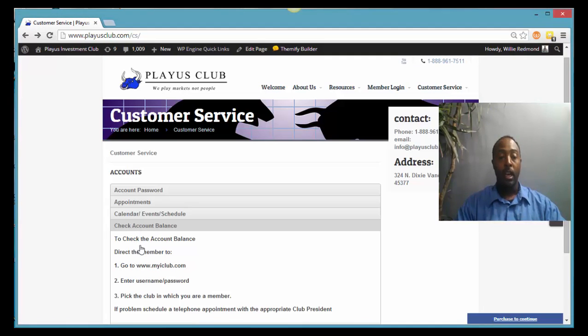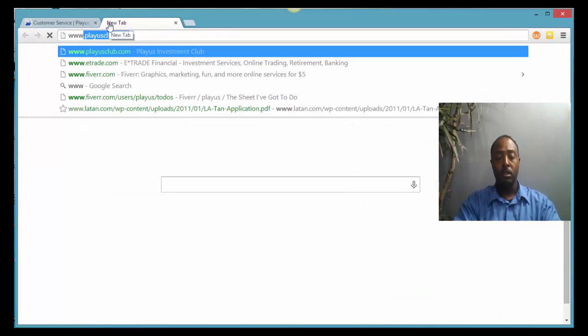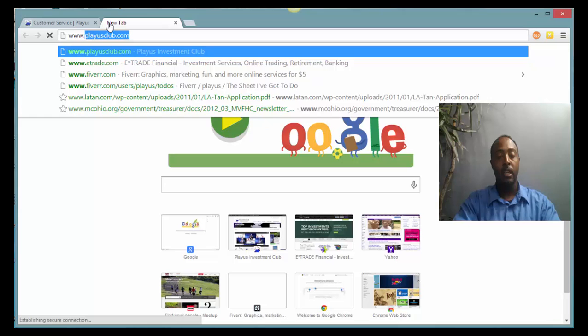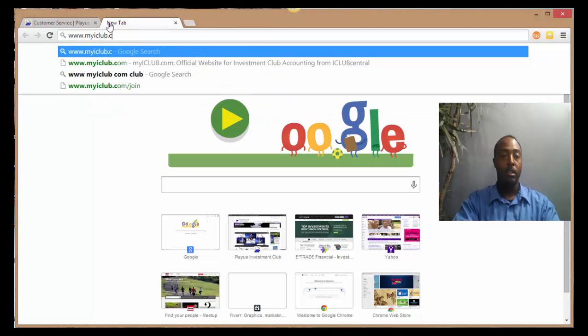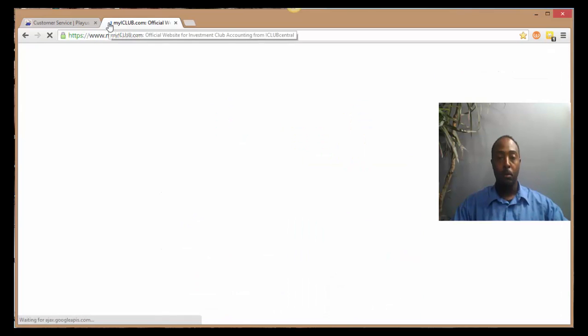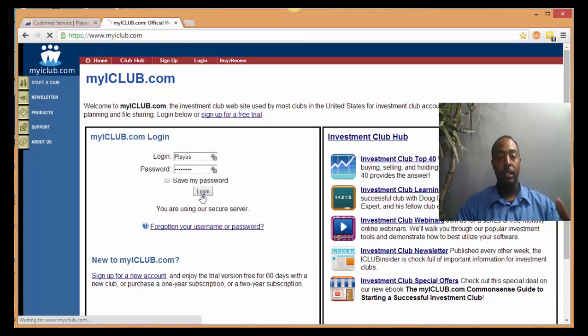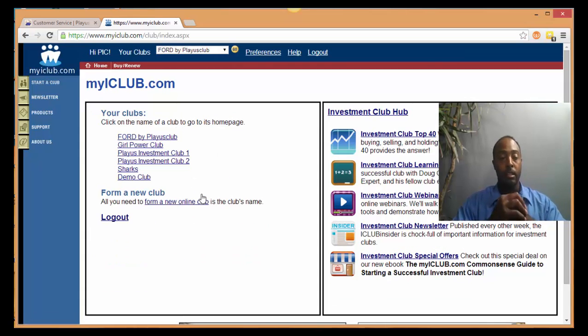So basically, how this works, it says check your members' balance. There are other things too. They might ask you what stock they made a trade on. It's all in this My iClub accounting system. So you go to My iClub, and I will put a link on there to make it better. Okay. You see how if you have LastPass, it automatically puts the username and the password up there. You just click the login button, and this is why you need to know the member's club number.